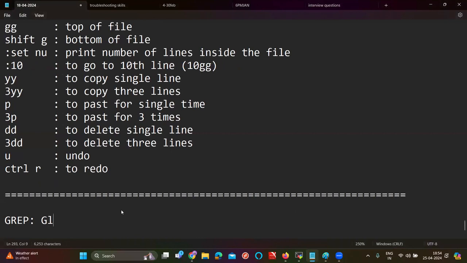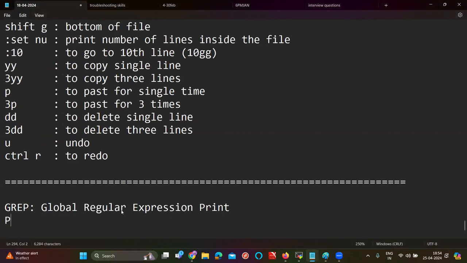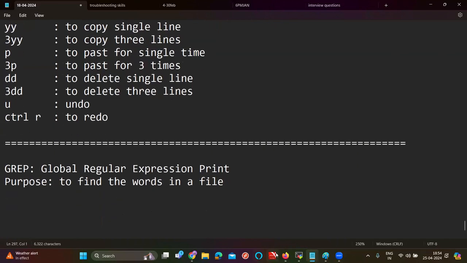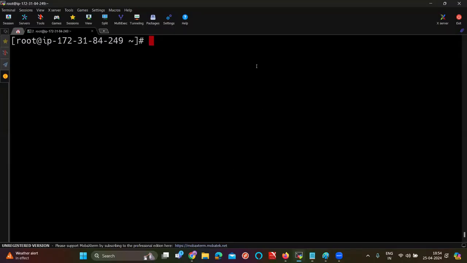Global Regular Expression Print. What is the purpose of this command? It is a command actually. The purpose is to find words in a file. You can call it file find or you can call it a filter. Okay. See, for example, here I'm having a file. I can see it very, very clearly.